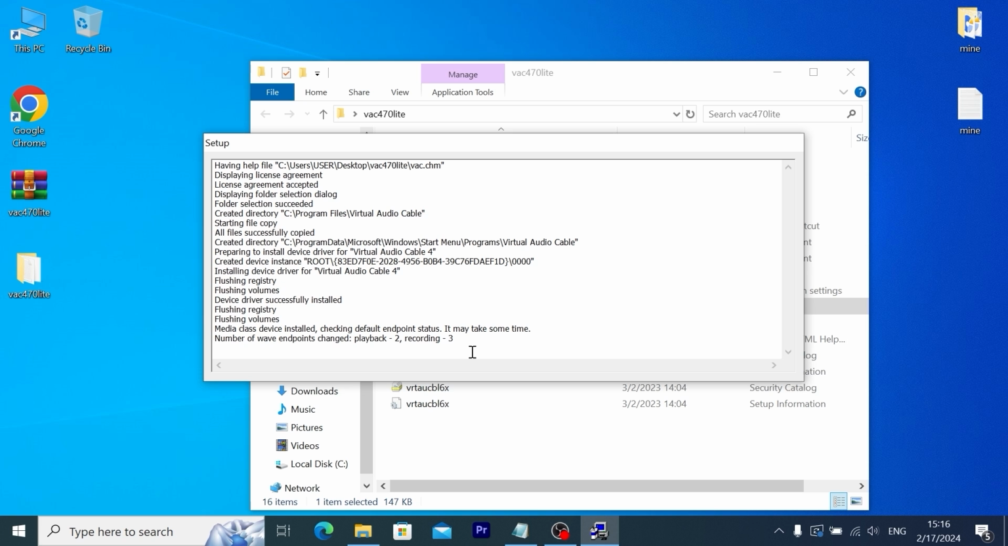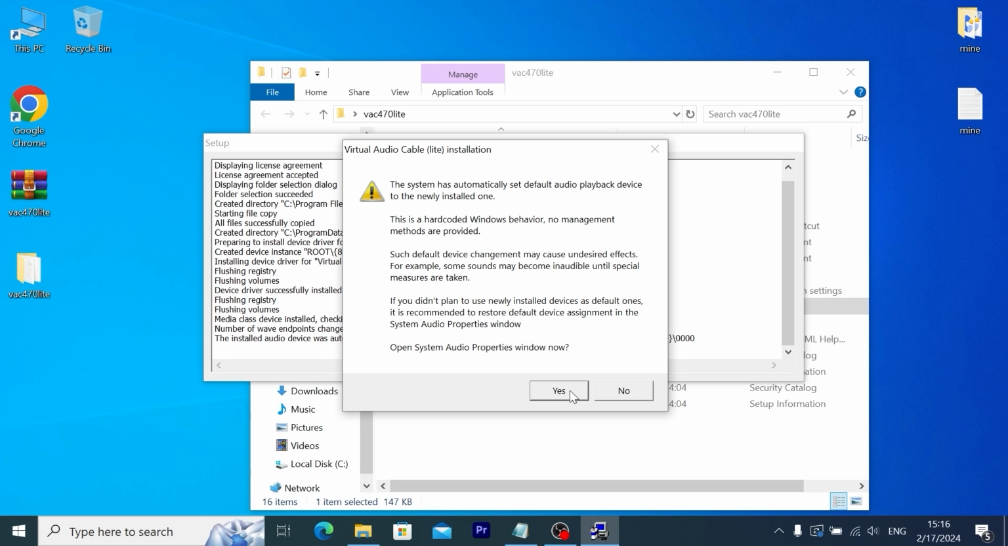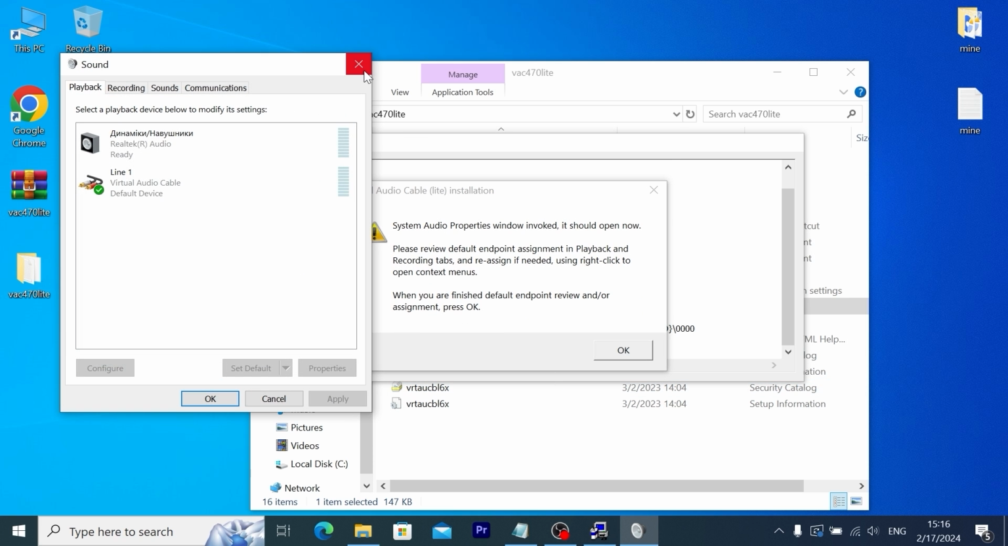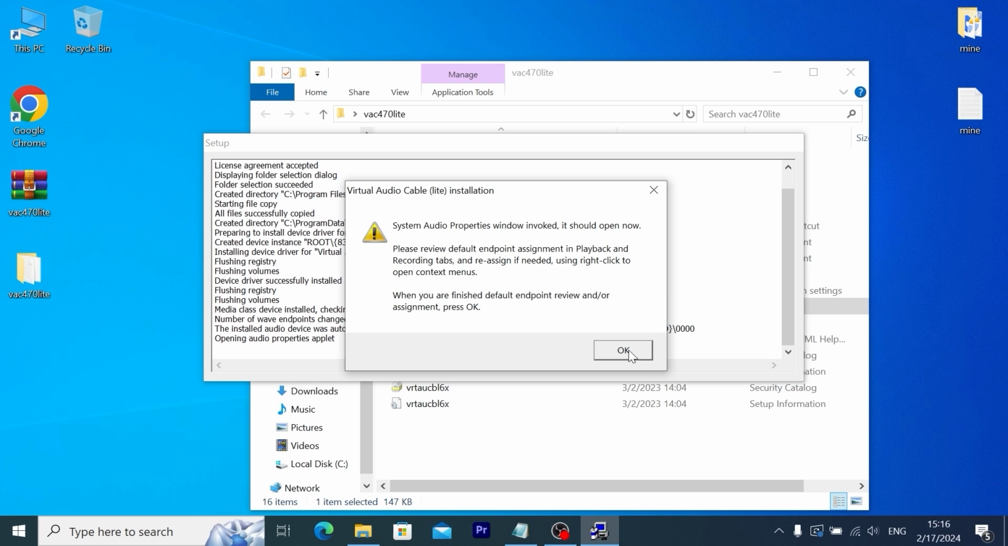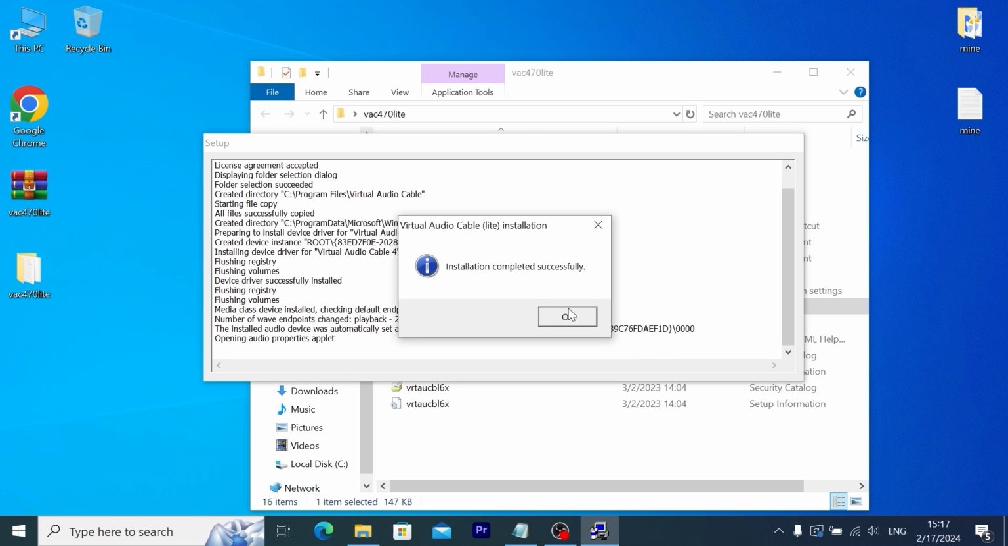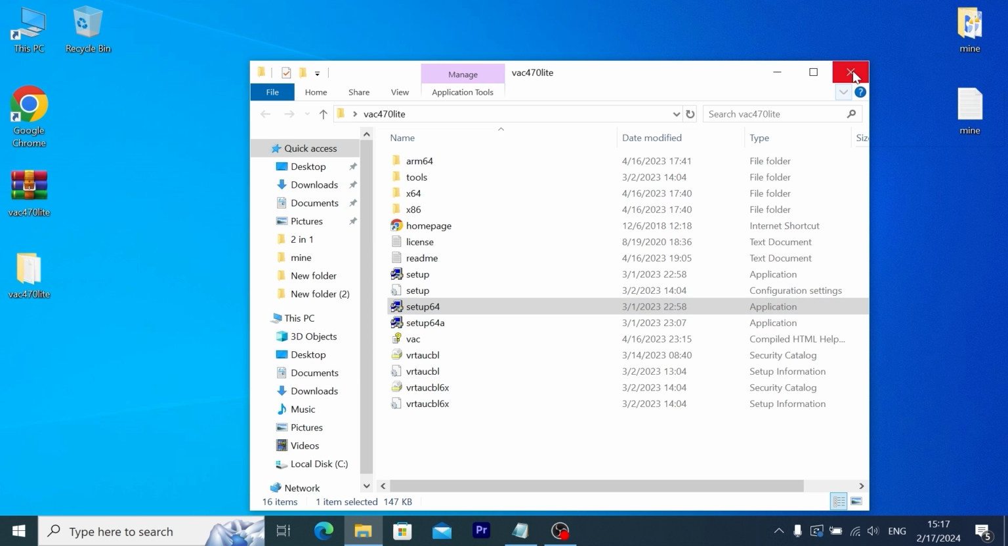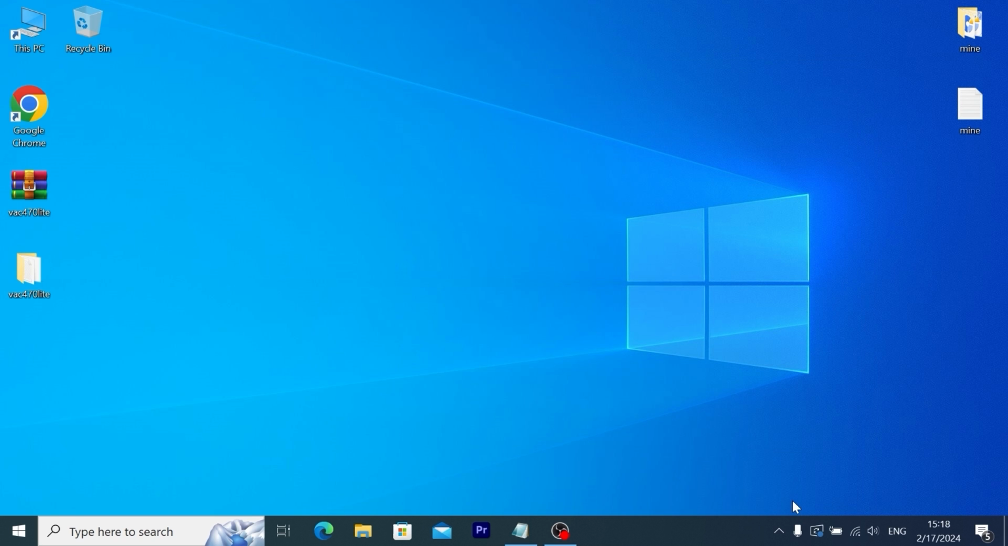Now you need to wait a few seconds. In this window, you just need to select yes. For now on, we will close this window. Click OK. Installation completed successfully. Click here. Now we can close this window. Let's proceed to the next stage.